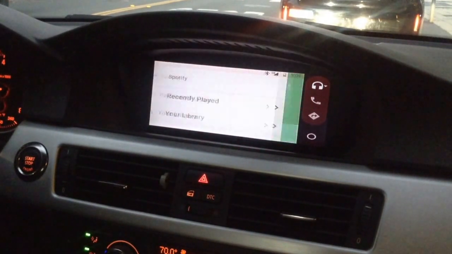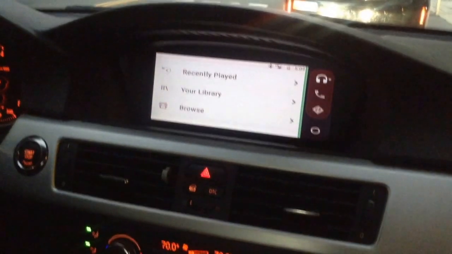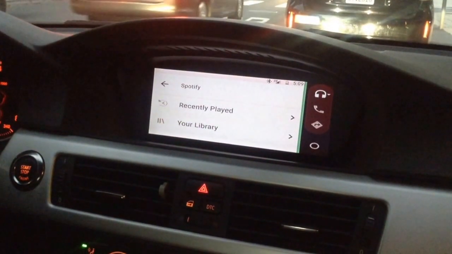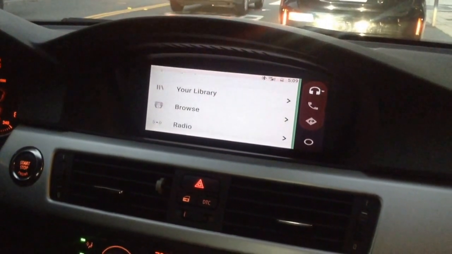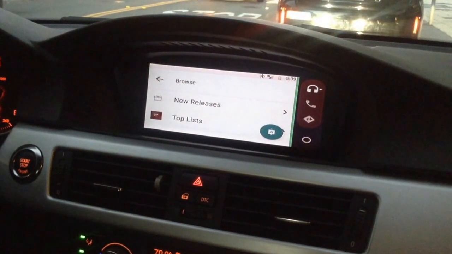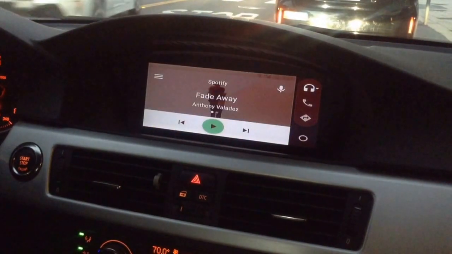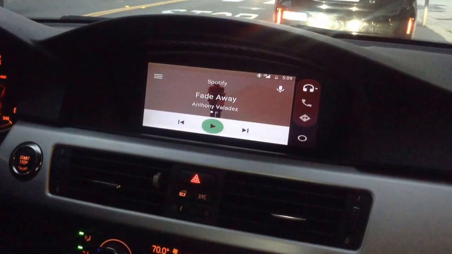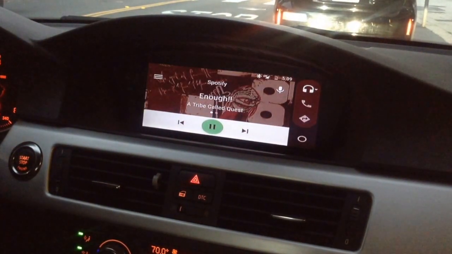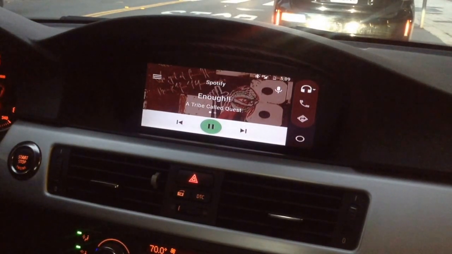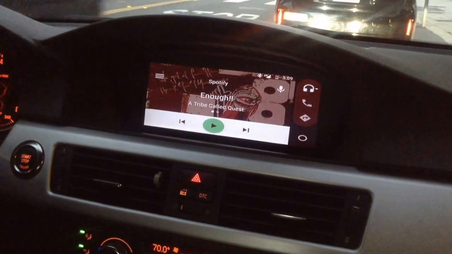So you can see that these are all different Spotify options, and then these will change depending on the app that's being used. So let's just say if I just want to say browse, I could say new releases, and sure, let's play the new Tribe Called Quest. So that is quite cool. But what's even cooler is that you have various different options.